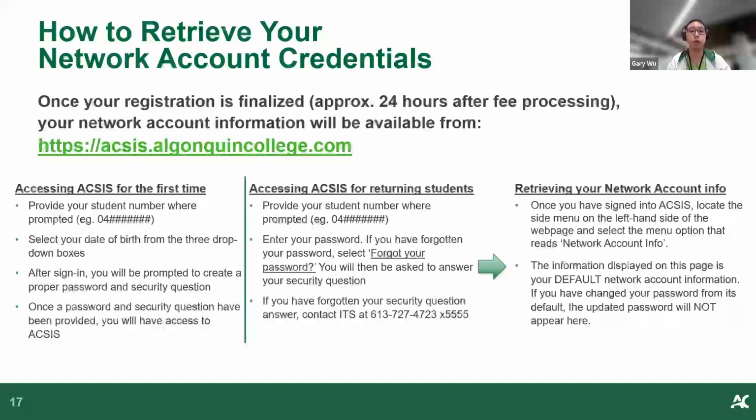One of the most important things you will find throughout your time at Algonquin College is your network account. You'll be able to find your network account on Access once you have completed your registration. To sign in on Access, you will need to enter your student number and your date of birth. You will then need to create a new PIN and a security question.